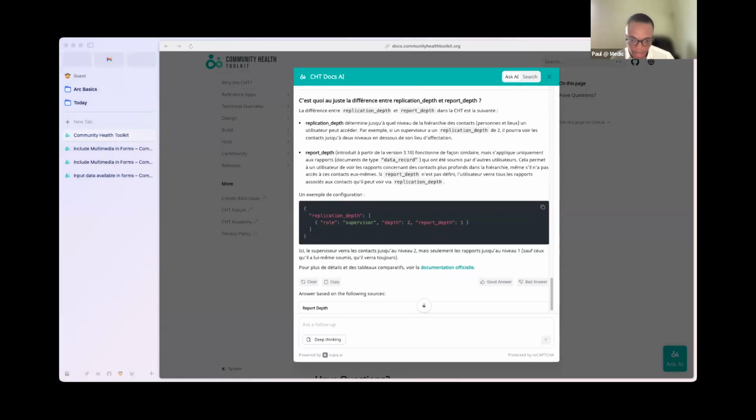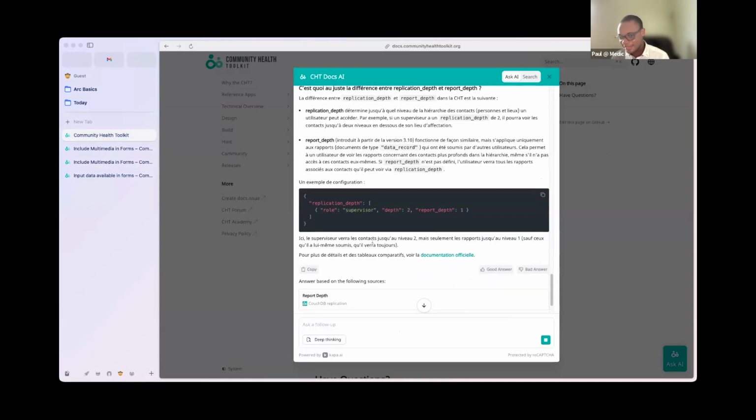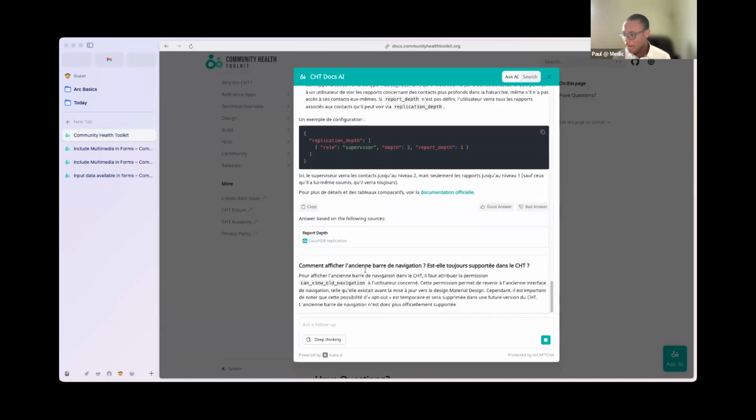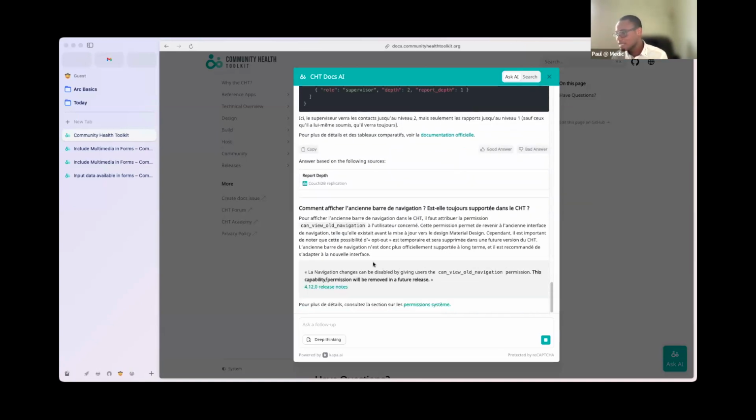So I just go ahead again with some new tests. Let's say I want to see how I can display back the old nav bar that was in the CHT apps, and I'm wondering if this is still supported by the CHT. So this is more deep. It will search in different resources and tell me exactly how I can display that old bar and tell me if this is still supported.